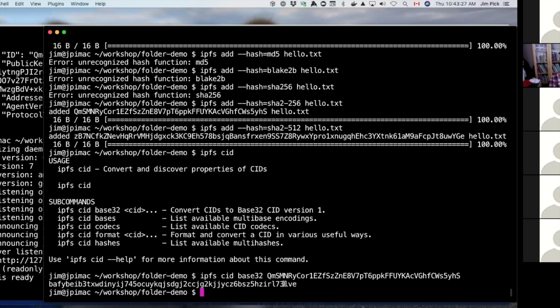So there's the encoding, which is what sort of characters are used, and there's the hash function itself, which are different cryptographic techniques. Does everybody understand that difference? Doesn't seem to be any questions in chat about it, so I would assume so.